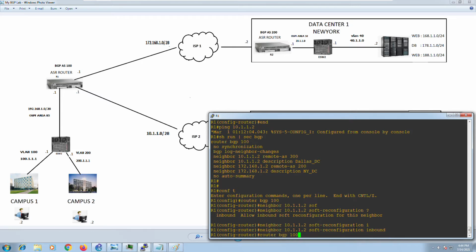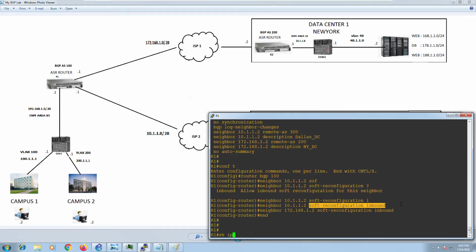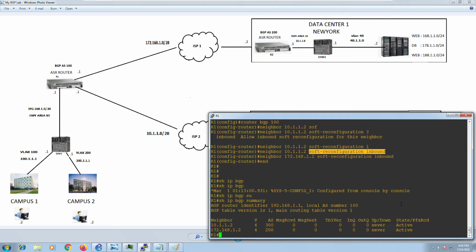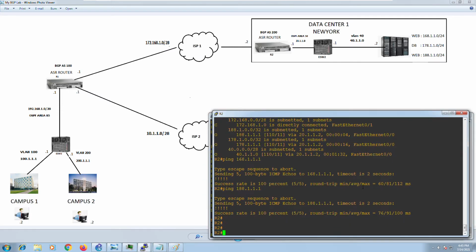So let me do the same thing on the other neighbor. I will just copy paste this. Alright, show IP BGP summary. Our configuration is ready. Now let's go and configure the BGP on the other side on router 2. Like I said, first things first, ping our peer, ping 172.168.1.1.